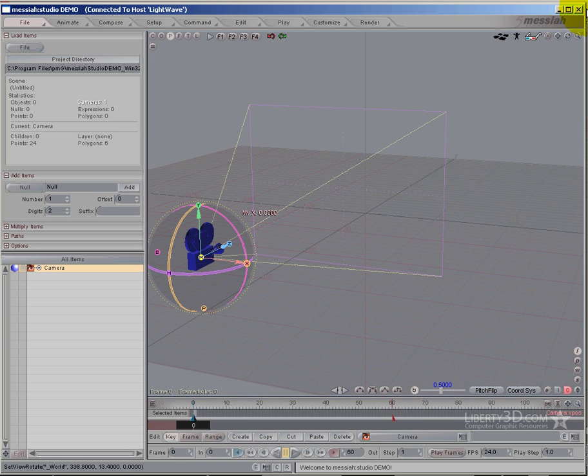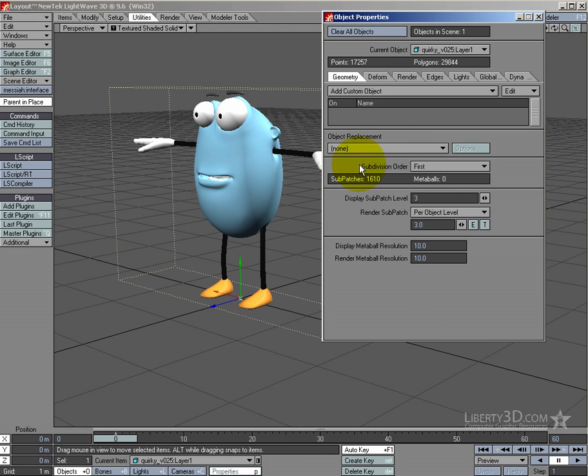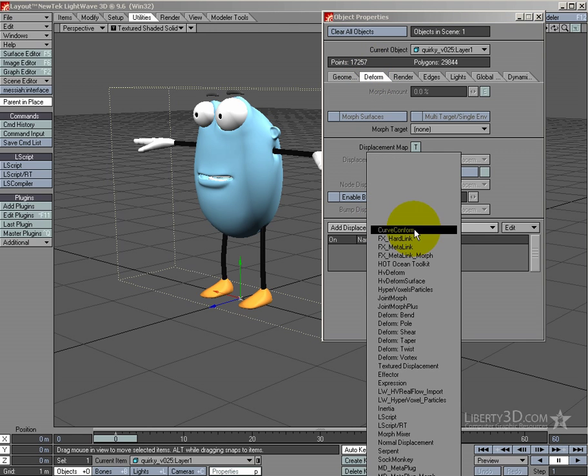Okay, so let's go back in here. Now there's another plugin that Project Messiah has installed that is used for sharing animation data, basically displacement information, where you've got bones or morphs or cloth or whatever driving this character. So the first thing I do in here is I go Object Properties, make sure the subdivision order is set to either after displacement or last, because it's a subpatch model, and under Deform, add displacement.